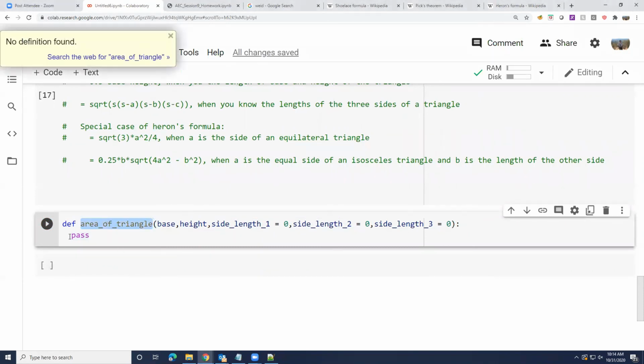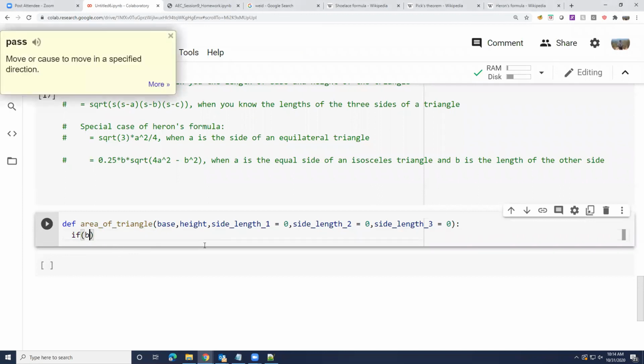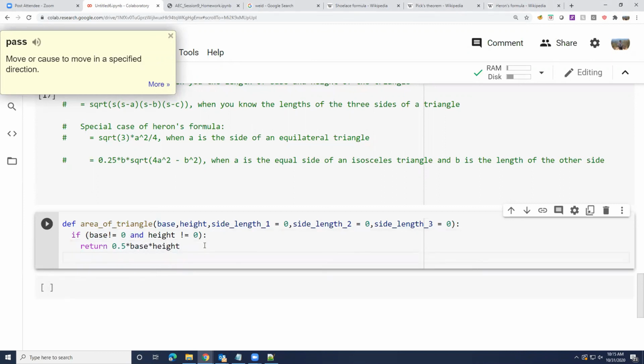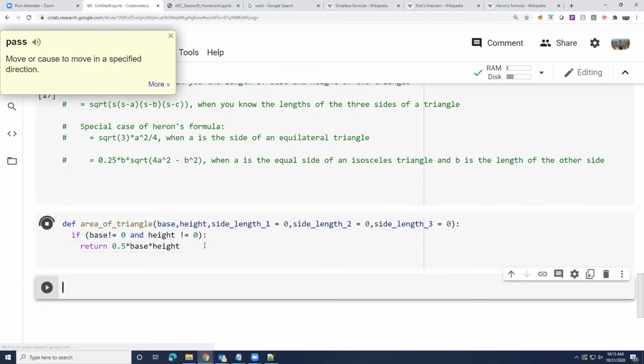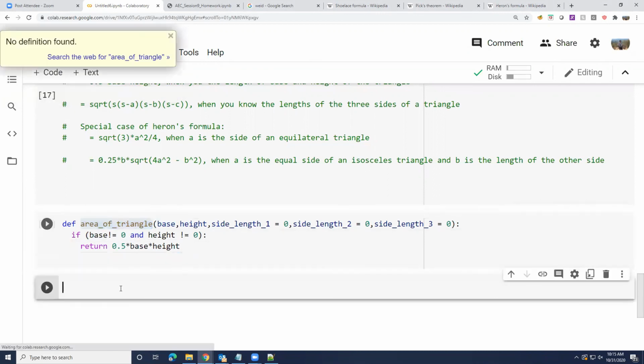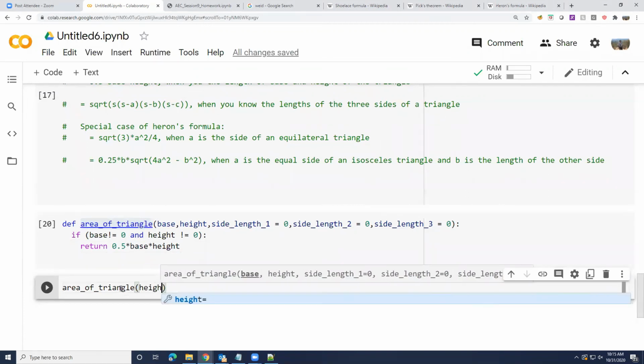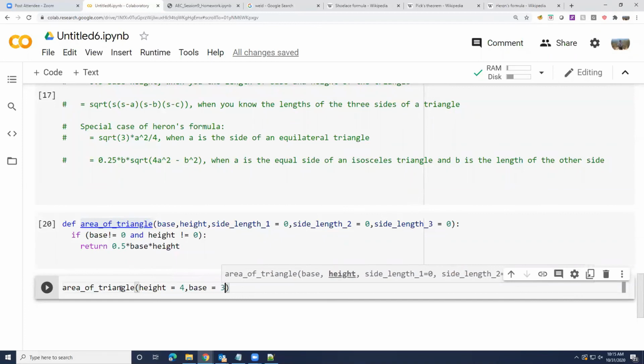So let's see if I call this function with base and height. If base not equal to 0 and height not equal to 0, then return half times base times height, right? So this is what I'll do right now. Hopefully that's correct. So if I call this area of a triangle with height equal to 4 and base equal to 2, what should I get?